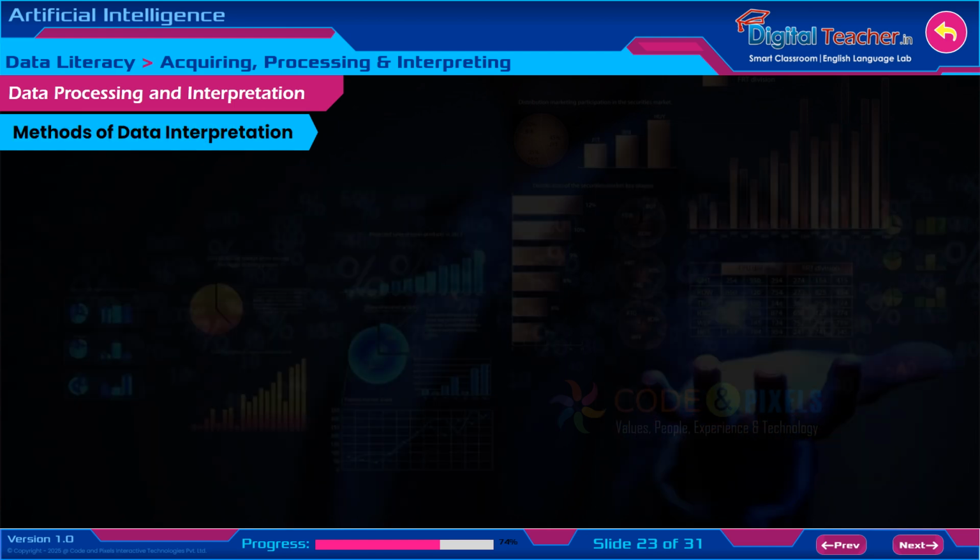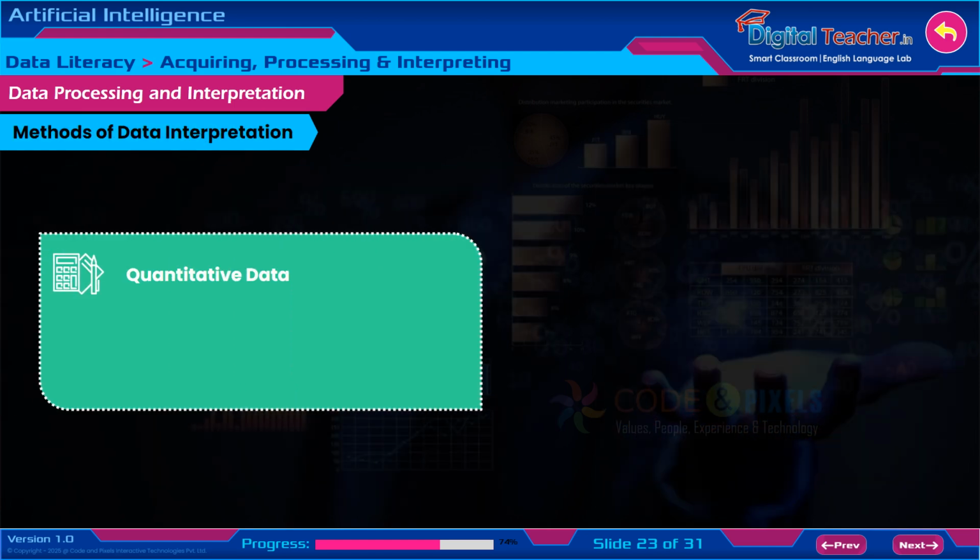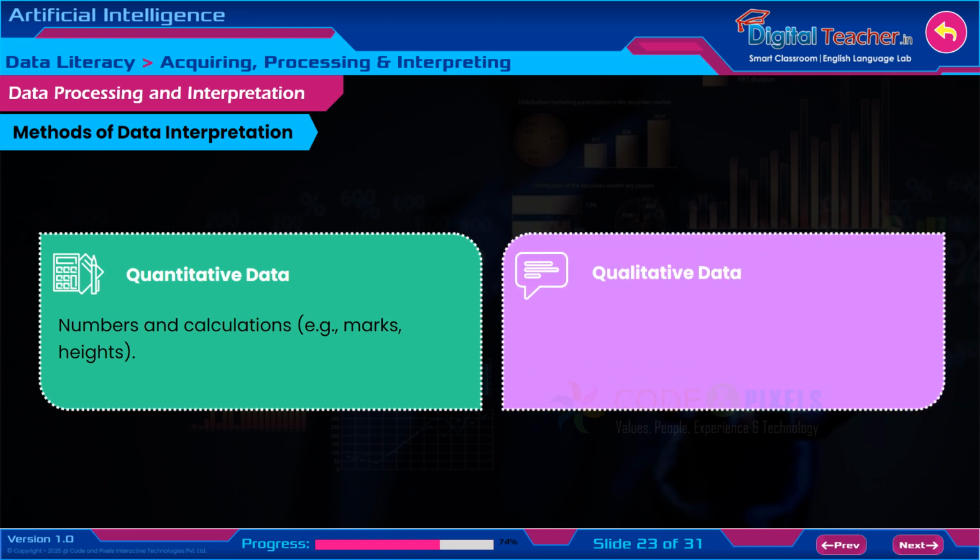Methods of data interpretation. Quantitative data. Numbers and calculations. Qualitative data. Opinions, descriptions.